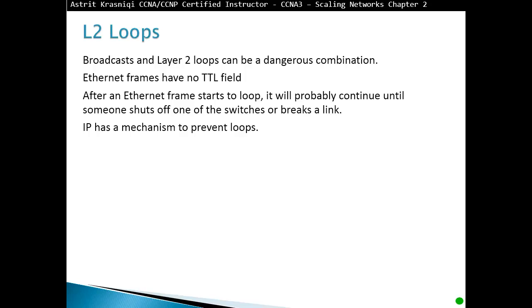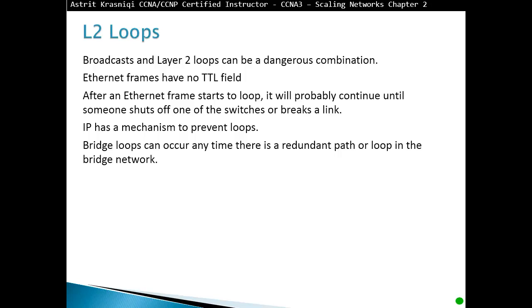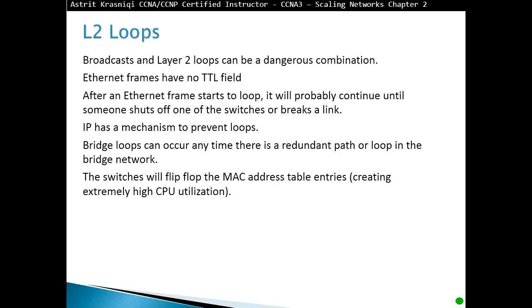IP has a mechanism to prevent a loop, like we said, time to live. Bridge loops can occur any time there is a redundant path or loop in the bridge network. So as soon as we have a redundant path from one switch to another switch, we could have a loop there. The switches will flip-flop the MAC address table entries, creating extremely high CPU utilization. That's called MAC address instability. For example, because the frame is looping from one interface to another, it comes in once on one interface and the switch updates the MAC address table, and suddenly it's coming in on a different interface, and the switch has to update the MAC address table again.